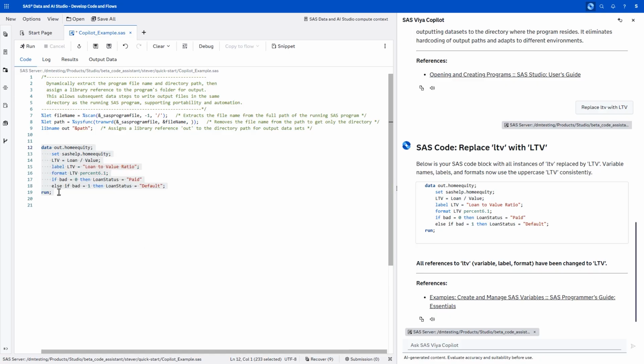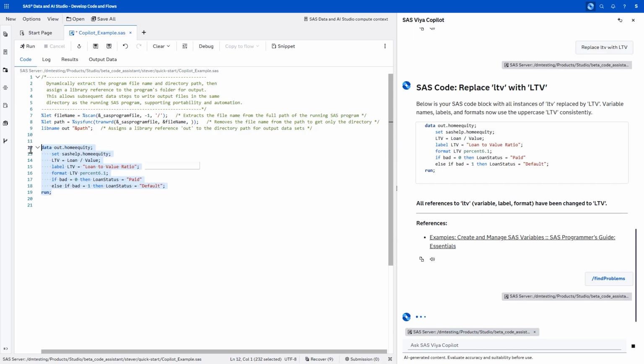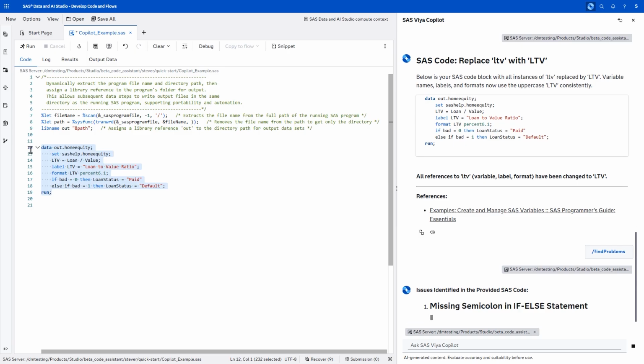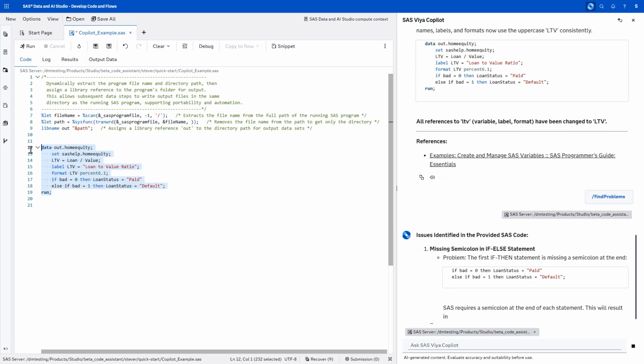Another useful feature is the ability to scan the code for potential issues, including both syntax and logic errors. With the data step highlighted, press Ctrl-I, type /find problems, and press Enter. Copilot performs a thorough analysis and provides a detailed report.